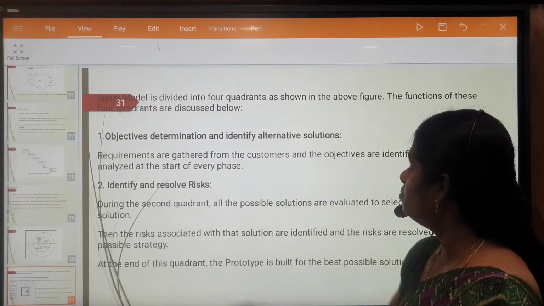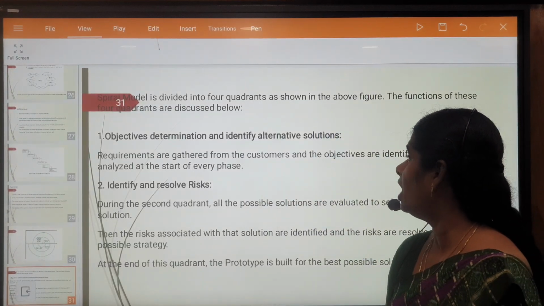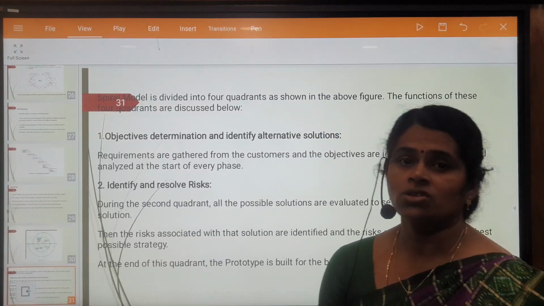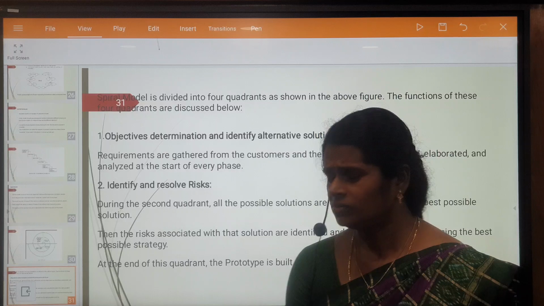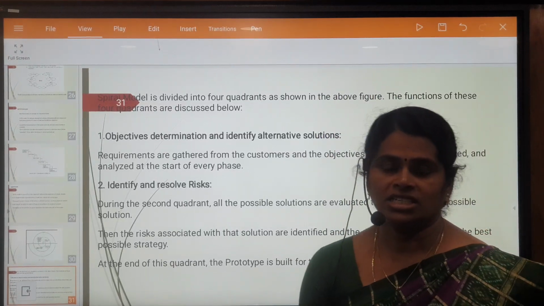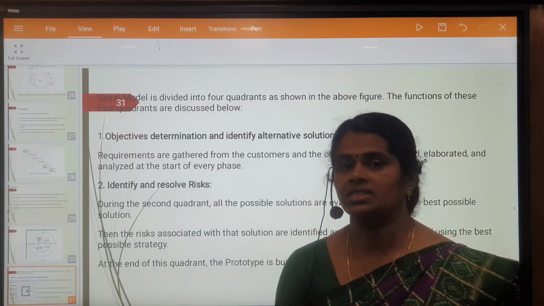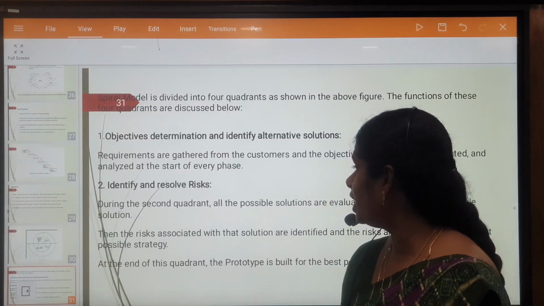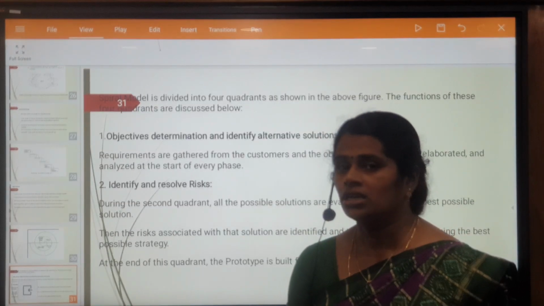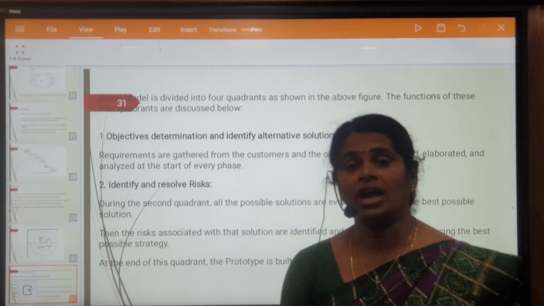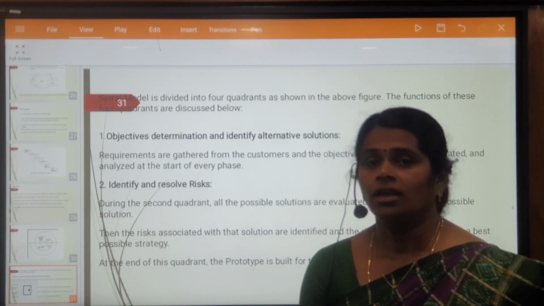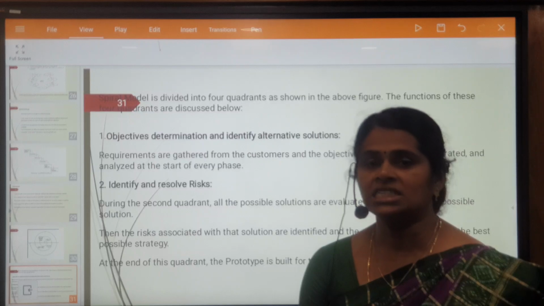The first quadrant is objective determination and identifying alternative solutions. In this first quadrant, the requirements are gathered from the customer, identified, elaborated and analyzed at the starting of every phase. The second quadrant is identify and resolve risk. During the second quadrant, all the solutions are evaluated to find the best possible solution. At the end of the second quadrant, the design is built for the best possible solution.